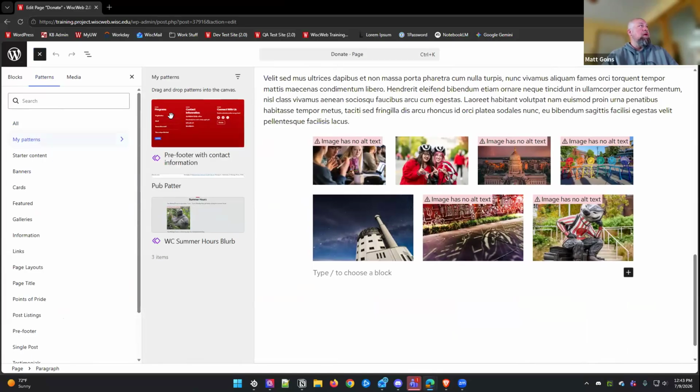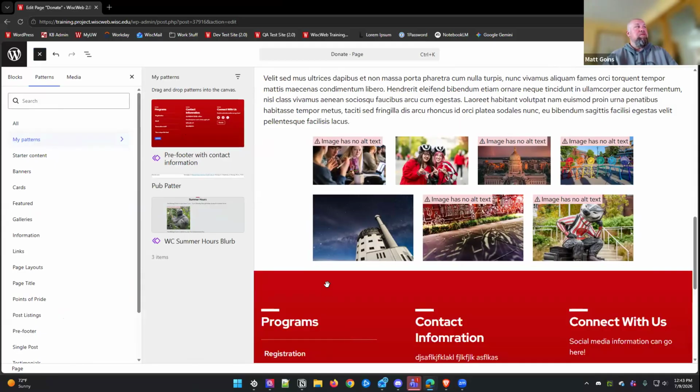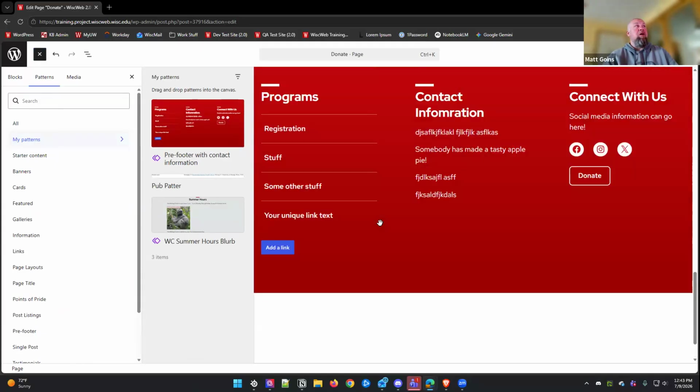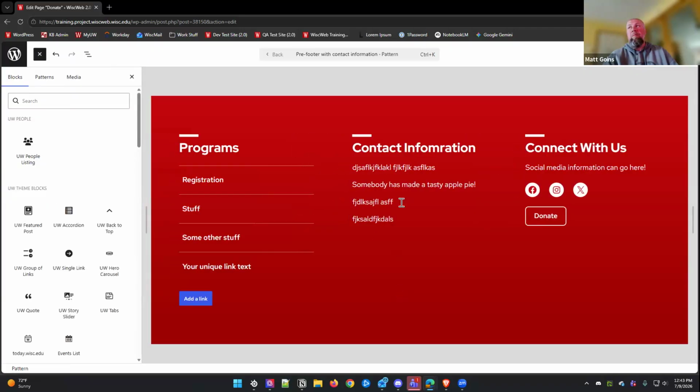So my pattern's interesting. So my patterns equals site patterns, not your patterns. Someone has egg on their face. Yes, the other editor can indeed insert your patterns. And also edit your patterns.